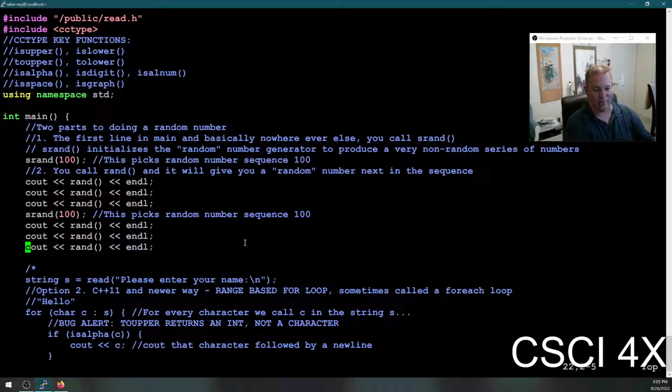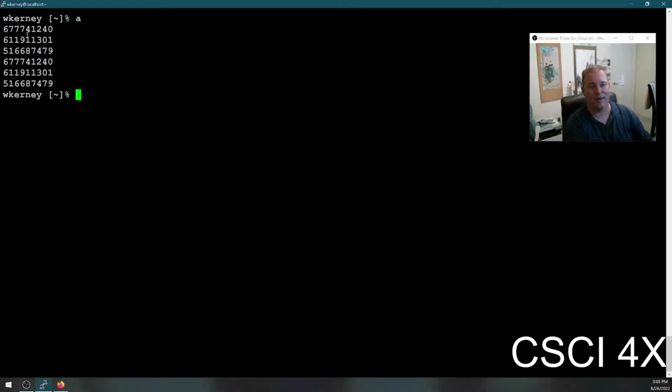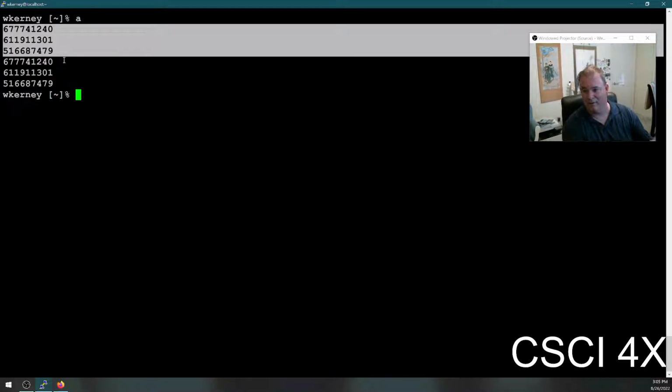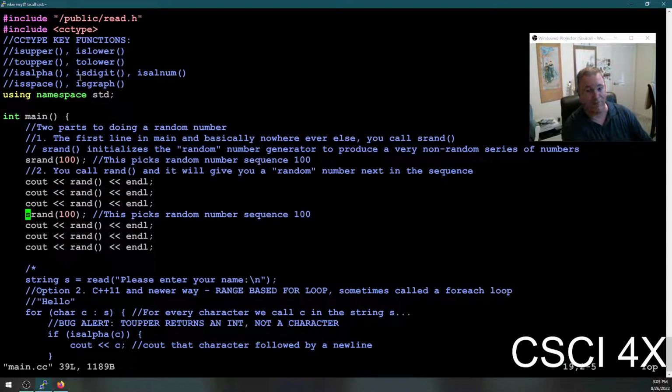So any guesses on what you're going to see for these three? When I reseed it, which you're not supposed to do, by the way. Voila. You see that? I got the same three numbers. So srand picks which sequence of numbers you're going to get. And then when you call rand, you just get the next numbers in that sequence. It's deterministic, not random in the slightest. So we call srand, and then it just says, all right, pick random number sequence 100. And then it just gives you the next numbers in the sequence every time you call rand. And if you call srand again, it resets back to the start, and you get the same three numbers every time. And this is actually very useful.